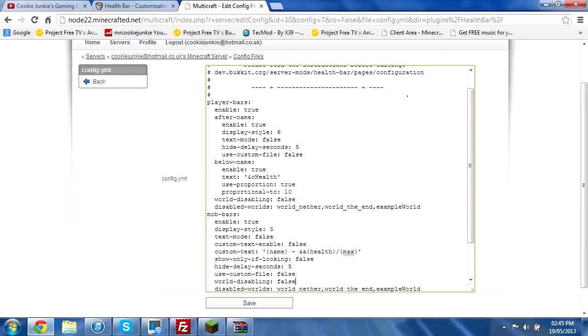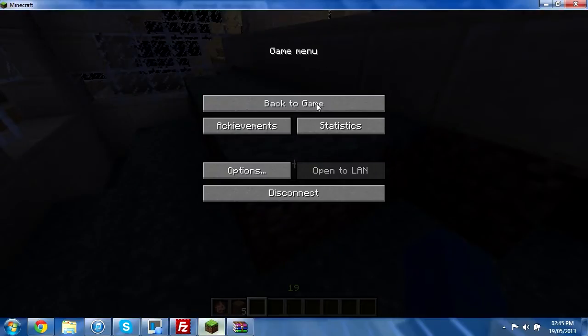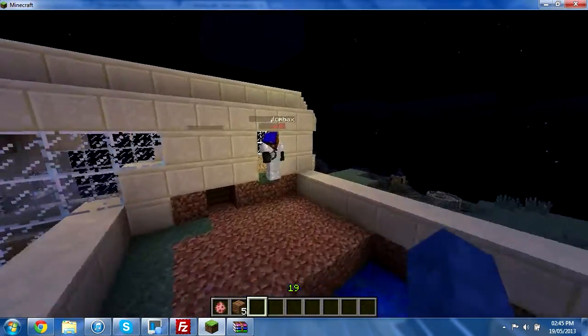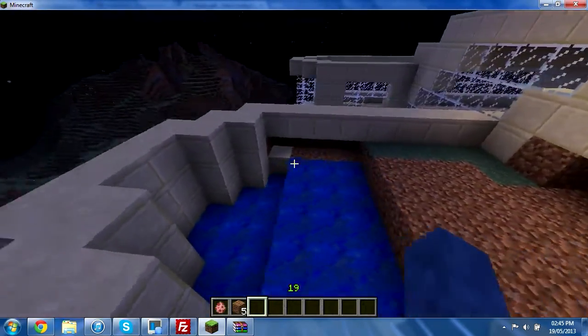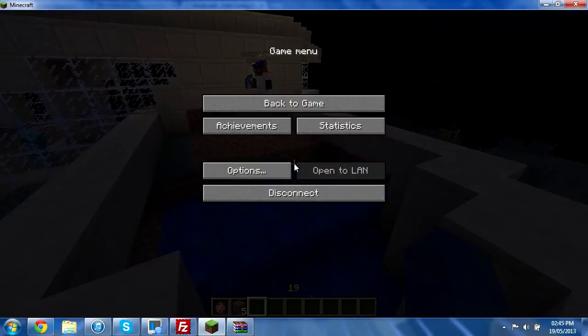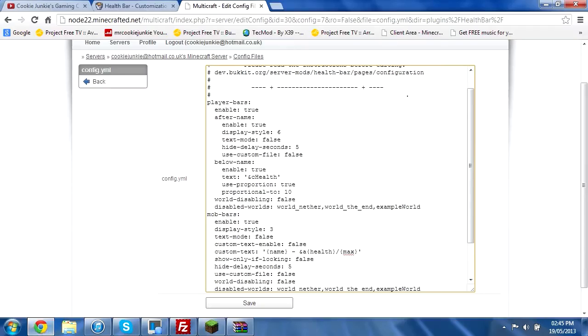You can also mess about with a lot of this, which is the text that's above people's heads. So as you can see above Ethan's head here, it says health, and then there's an 8 there, and obviously the numbers just change. It goes up to 20 as the maximum. So if I have a look at this, that C is just the colour code for Minecraft.